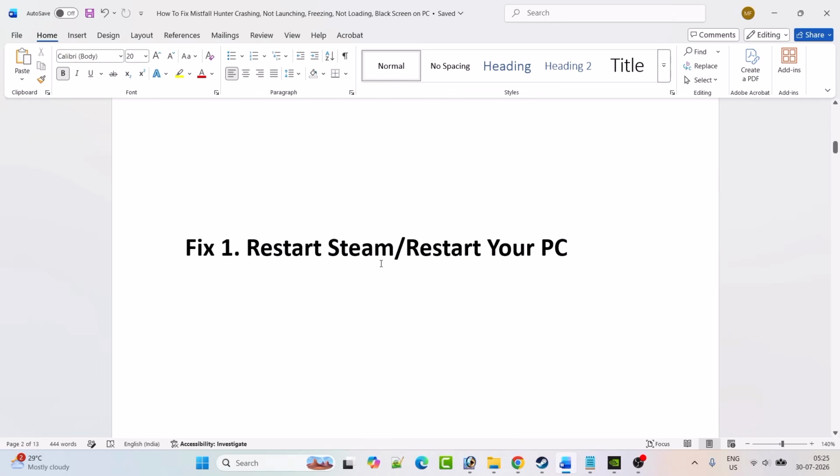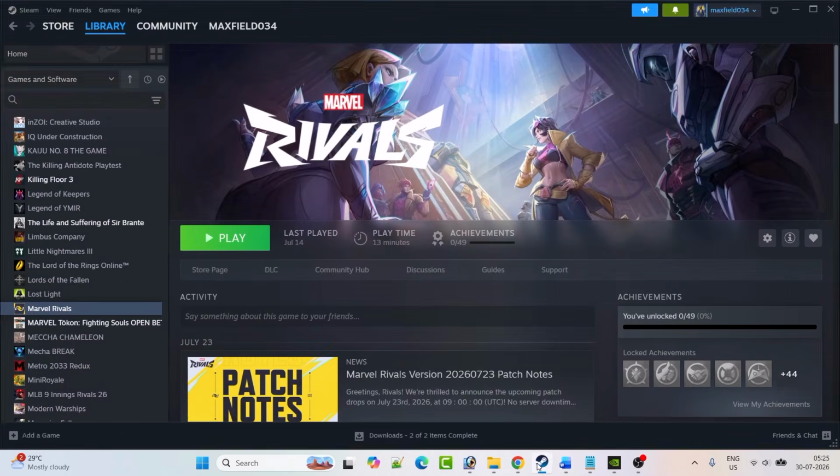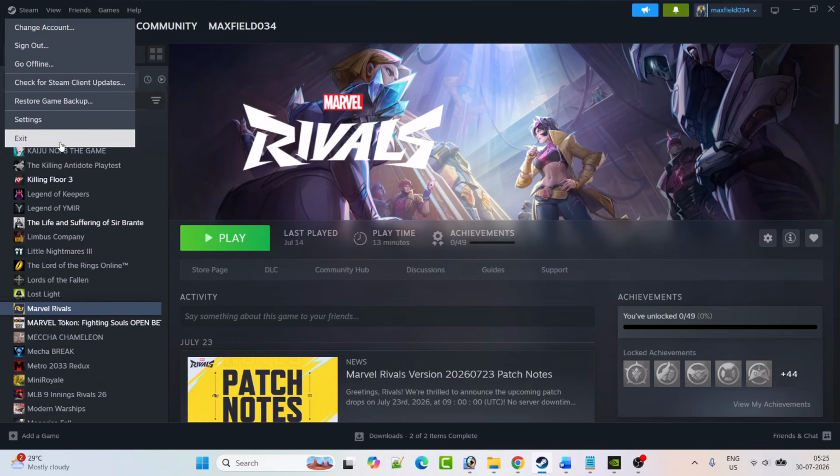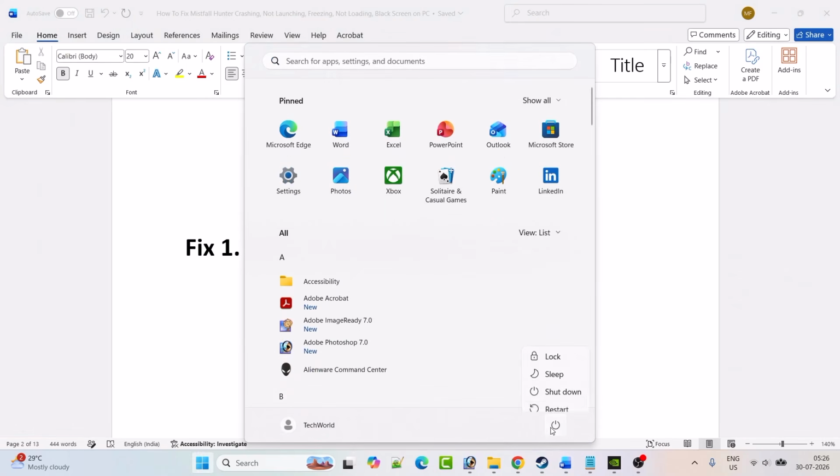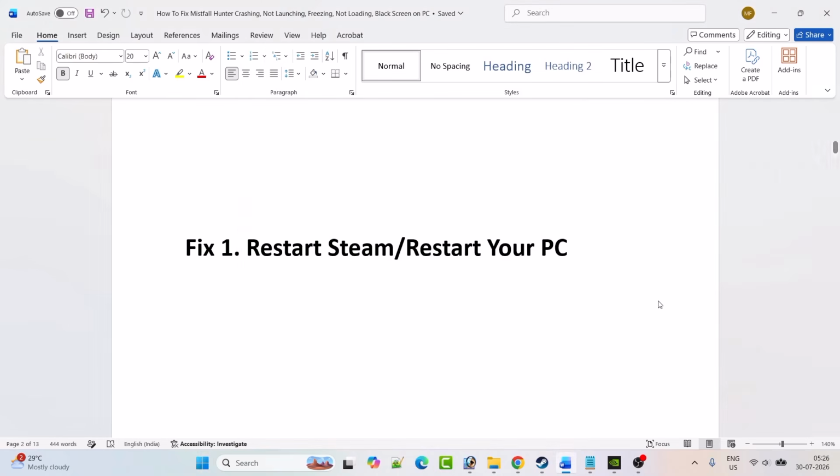Now first fix is to restart Steam or restart your PC. So click on this word Steam and then click on exit. This will exit the Steam and then relaunch Steam and then relaunch the game and check. If that doesn't work, then simply restart your PC. And once your PC restarts, go ahead, launch the game and check.